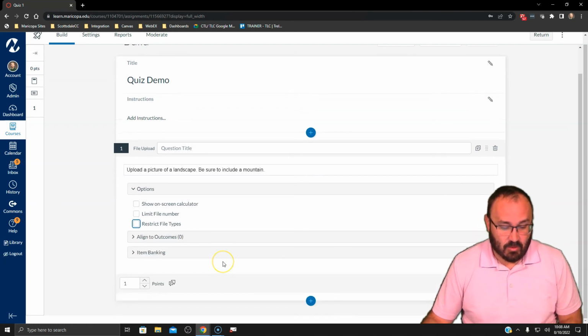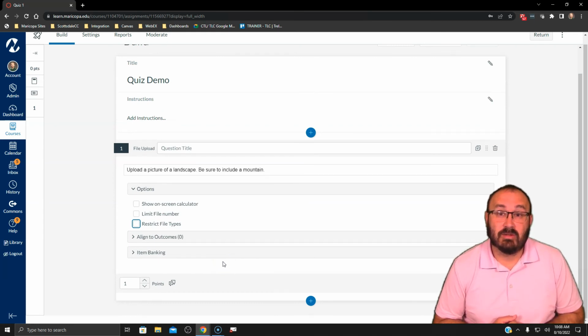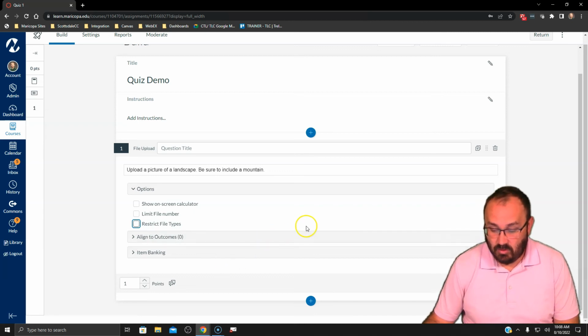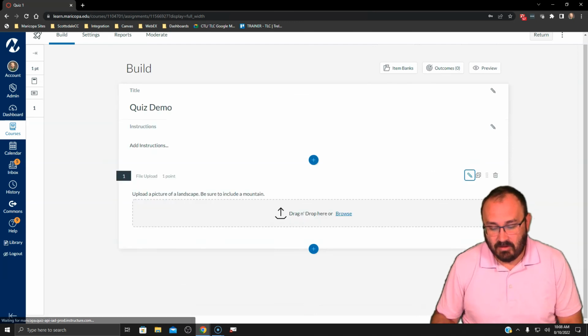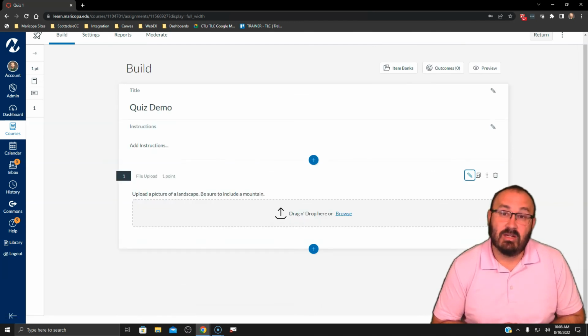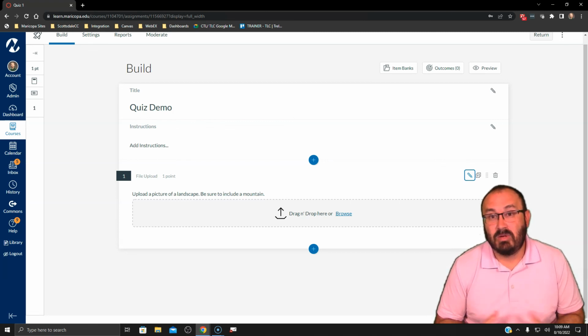Then we have, of course, our aligned to outcomes and item banking, which we're not going to talk about too much because we're not dealing with that in this video. But we then have the ability to change the point value if we want to. Then we'll scroll and find the done button here. Once we click that done button, we are all set. So you can see we have the drag and drop ability. Students will also have the ability to hit browse to browse their computer to pick a file there. And that's it for file upload.